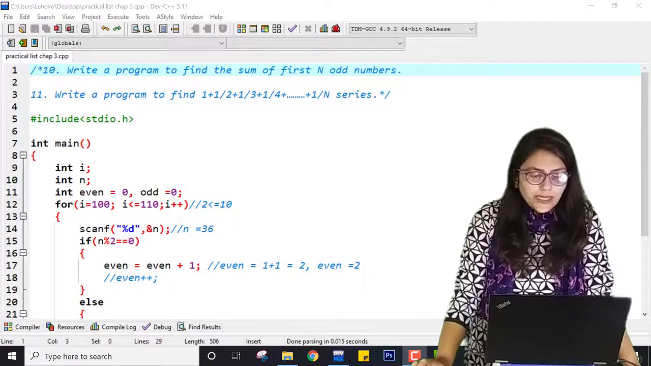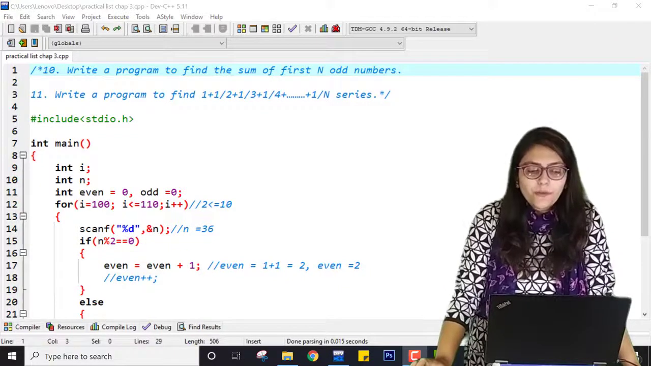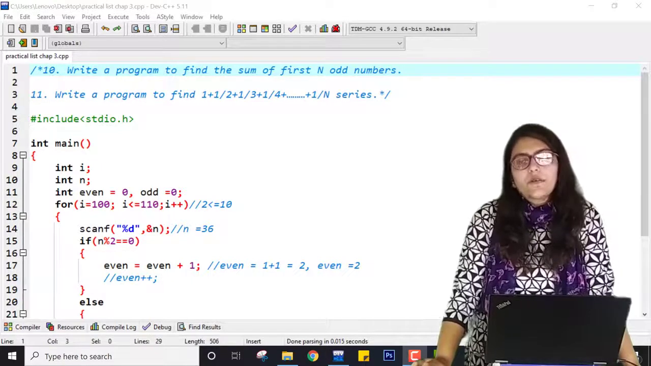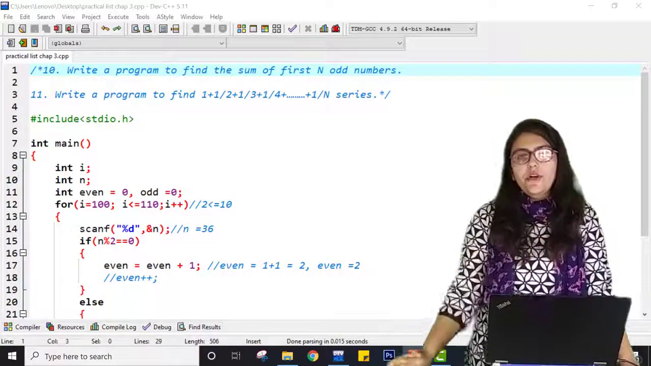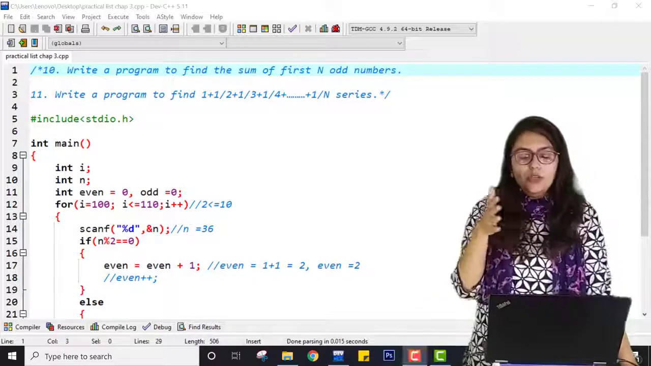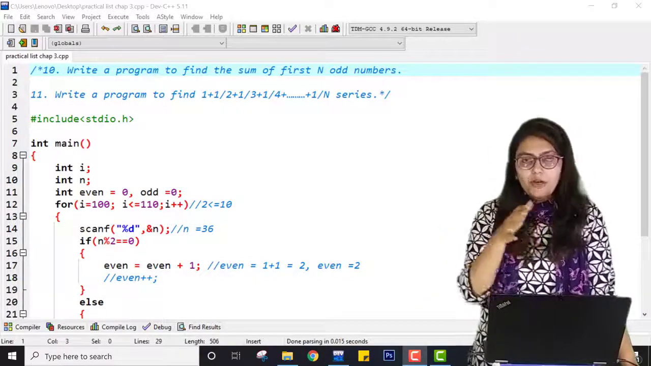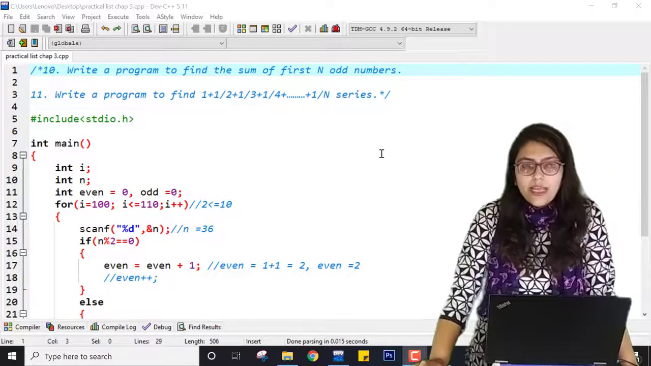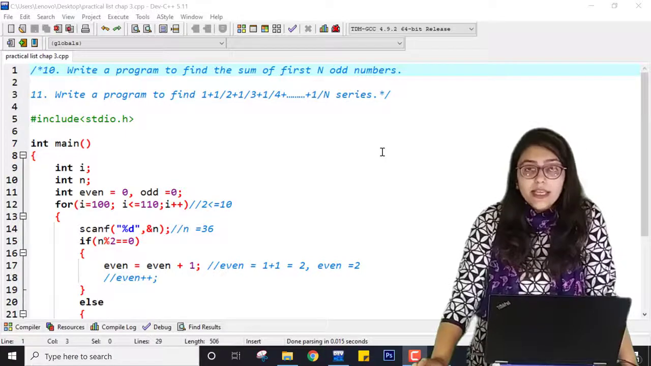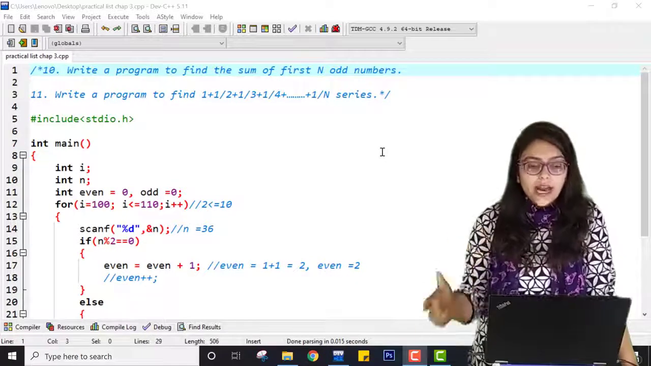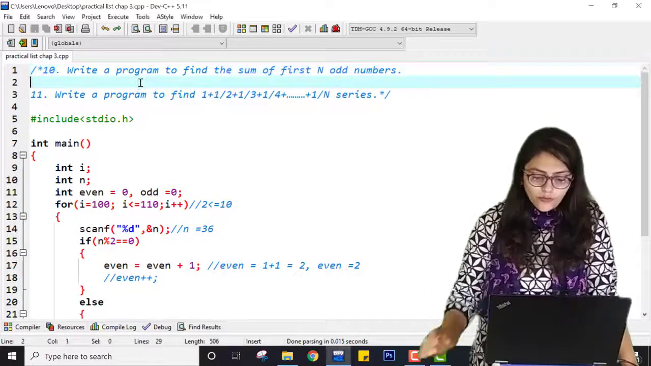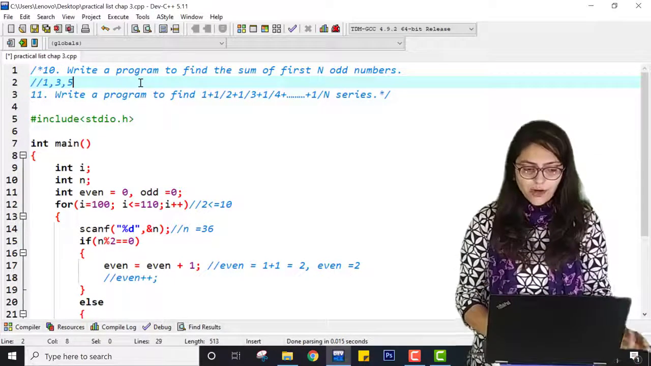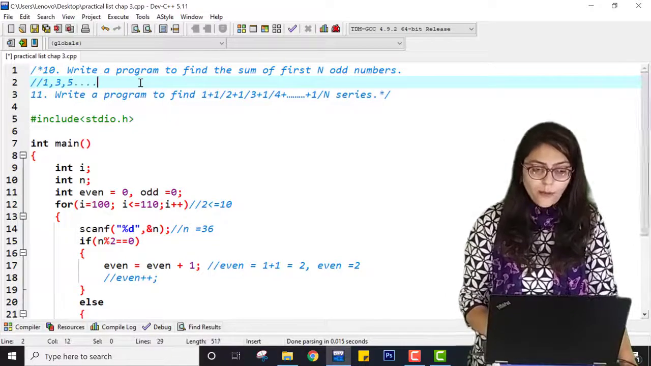Now in the 10th practical, they are saying write a program to find the sum of first n odd numbers. So we have already done a practical in which we were doing summation of some range from low to high, or sum from 1 to k or something like that. Right now they are not saying to just do sum, but that it should be first n odd numbers. Suppose the first 3 odd numbers are 1, 3, 5. So first 3 odd numbers go up to 5.